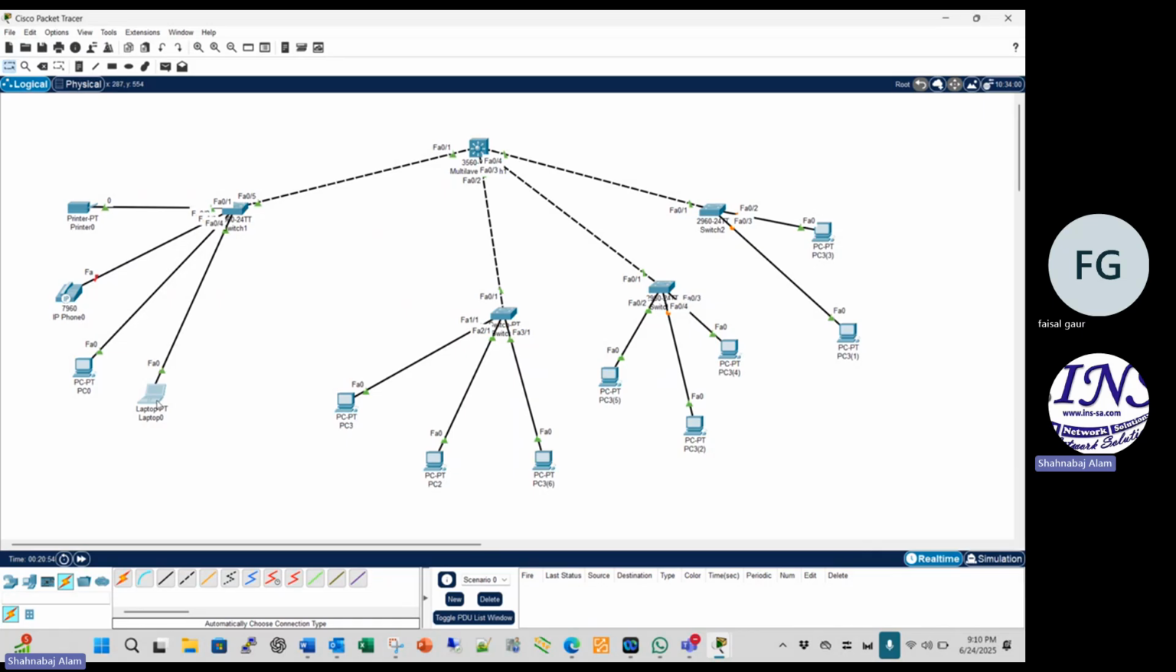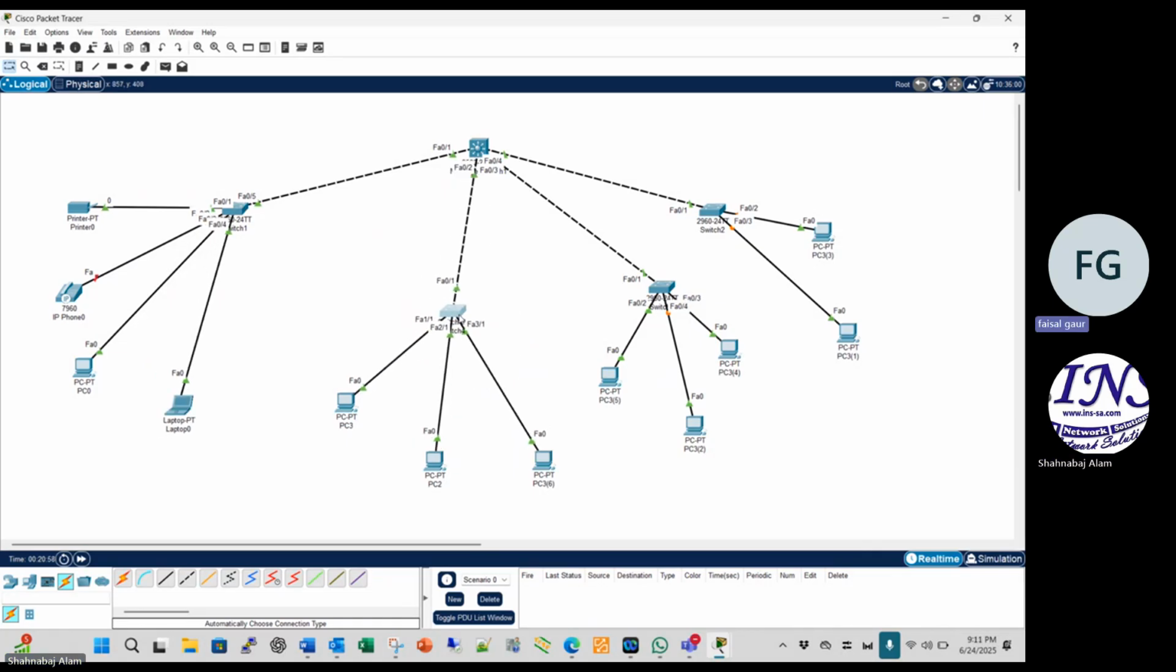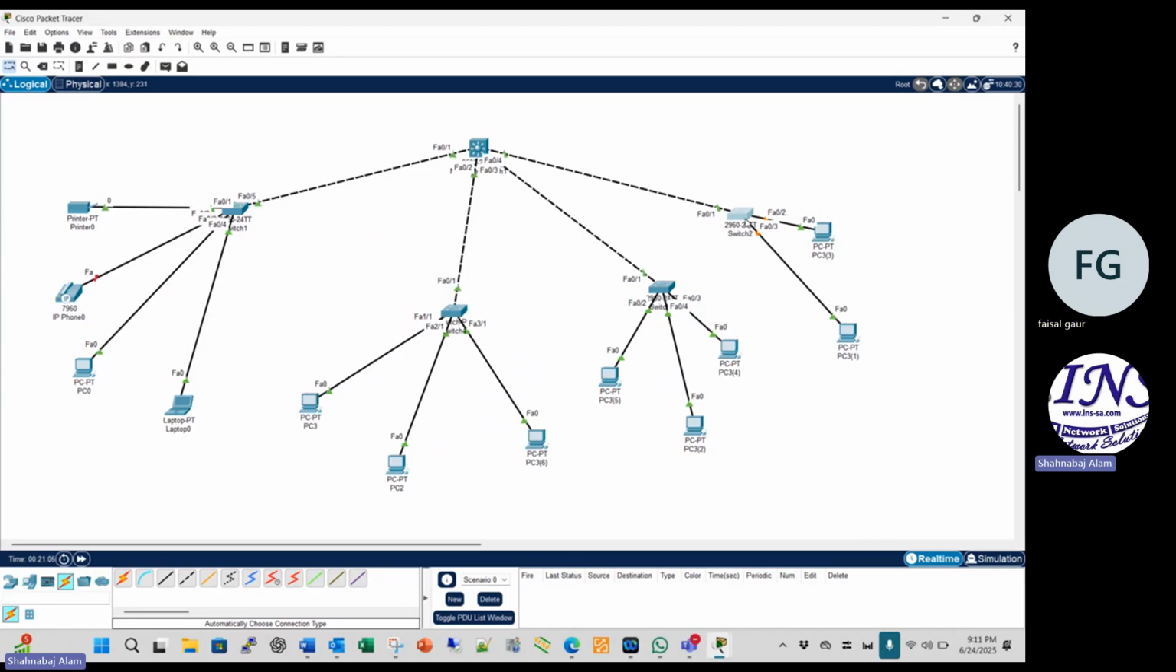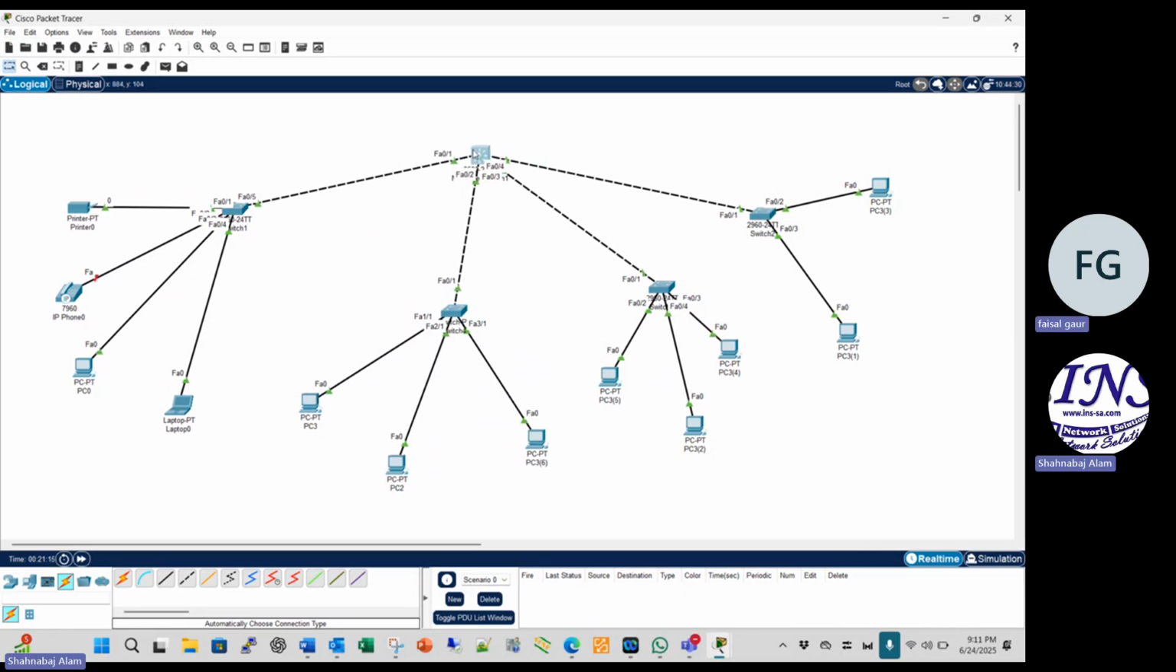Do you have any idea? Tell me, bro. Actually, single mode we use for long distance, and we use multi mode for short distance.